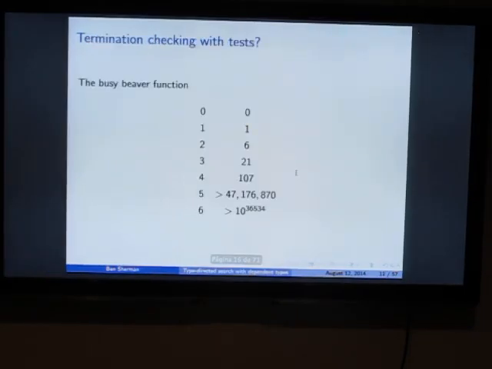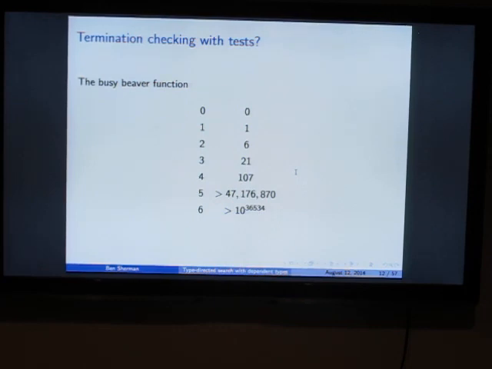Alright. And so, what about termination checking? If you're running a test, maybe you see it takes a while, and what's the point where you say this must not be terminating, as opposed to, let's wait a little bit longer. And so I thought, this is also very stupid, but it's a fun thing.